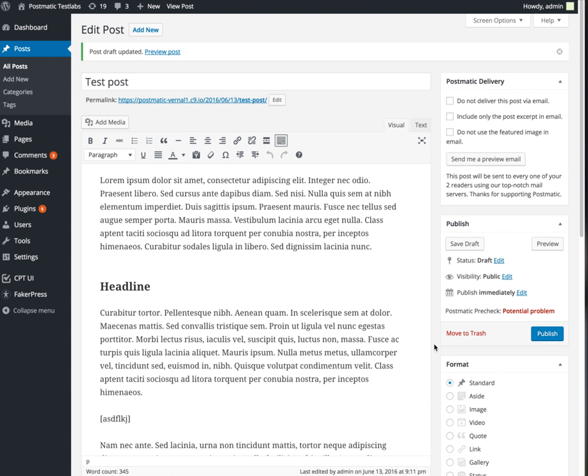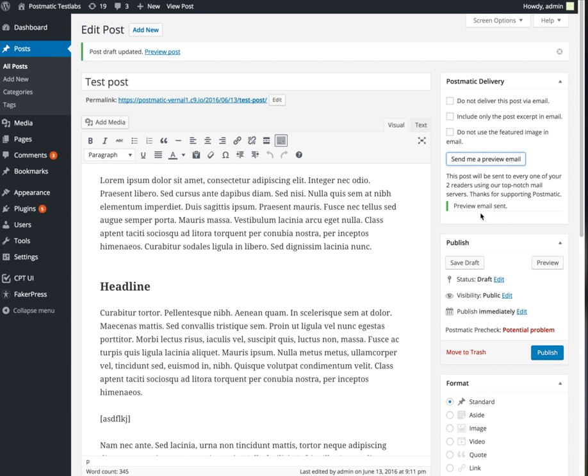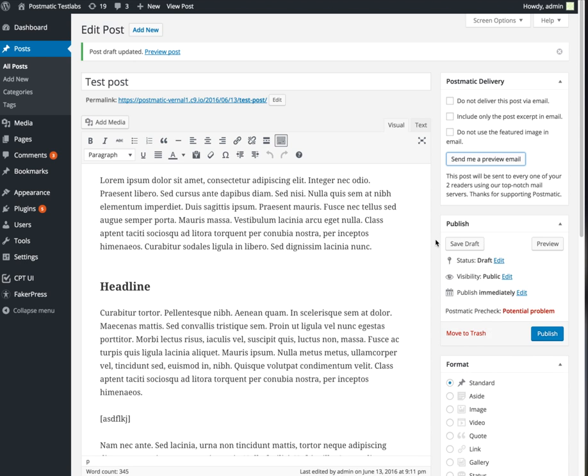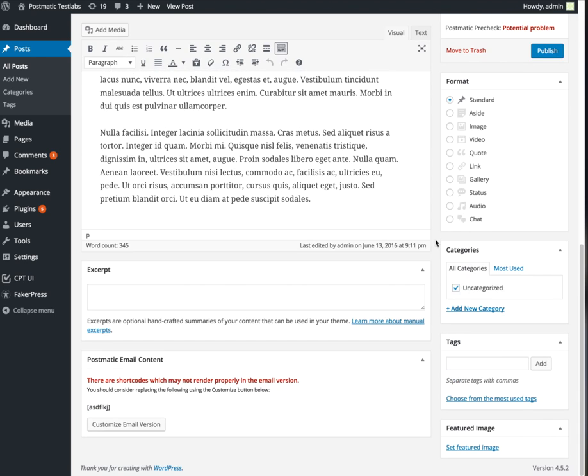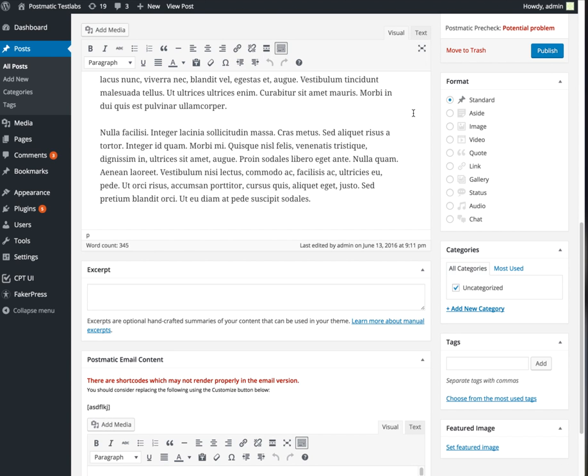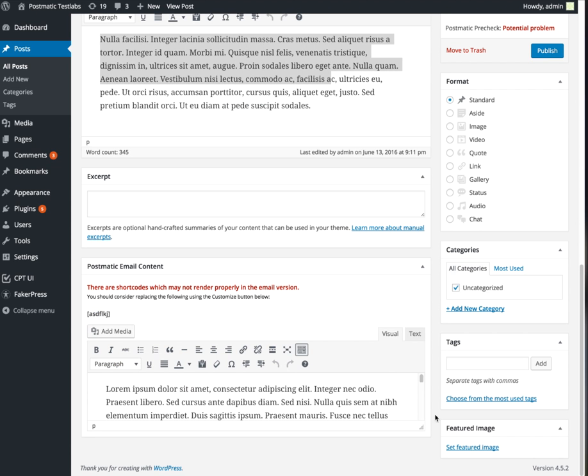Now we can see how it's going to look at any time when you're working on your post by clicking send me a preview email. And that's just going to send you an email of exactly what your readers would see. If what your readers are seeing is not looking so good, then you can modify it here. So you could customize the email version. So you have your web version up here, and this is your email version.